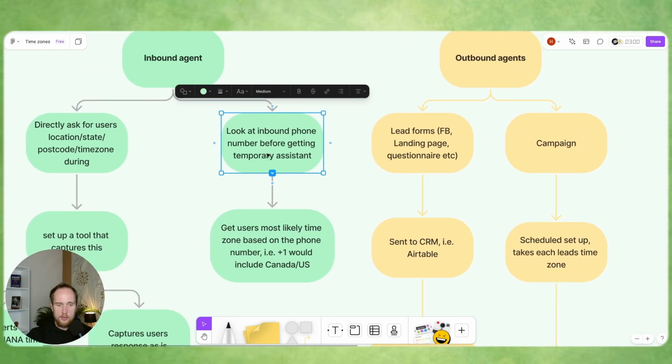The second idea is you can look at the inbound phone number before getting a temporary assistant set up. So you're calling using the server URL in Vapi, going into make.com. This then looks at the inbound phone number. So for example, we're calling in from Poland. That time zone is the same for the whole of Poland. So for example, I'm always in CET or CEST.